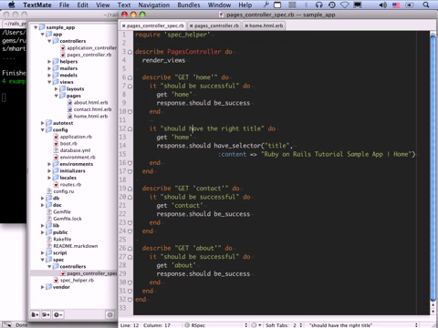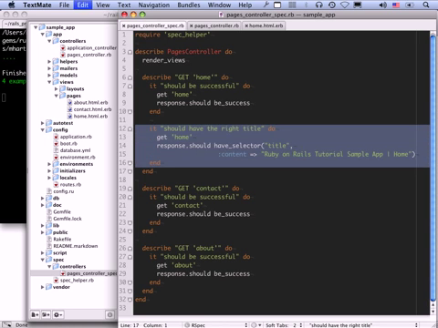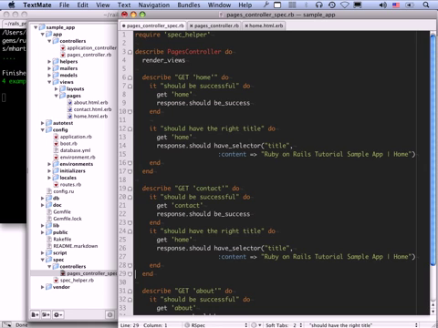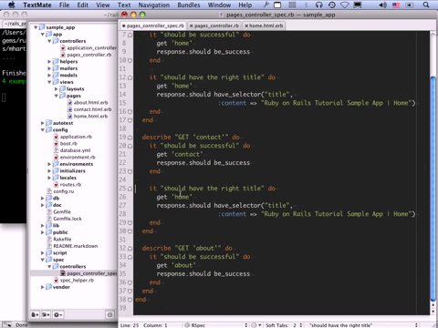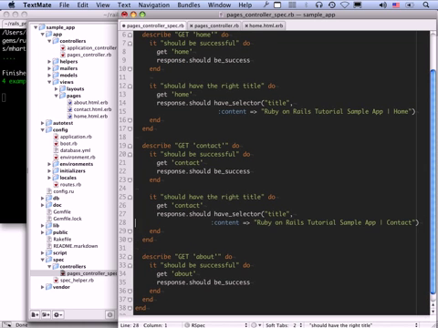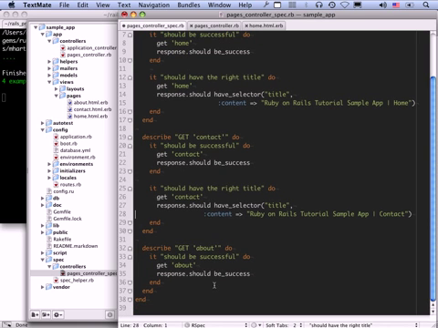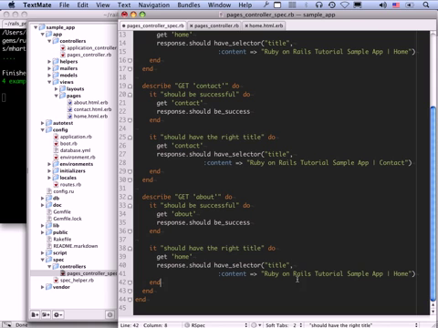And of course, there are analogous tests for the other pages. Just copy these guys. There we go. Get about, get contact. I can save this, and we should be at red.